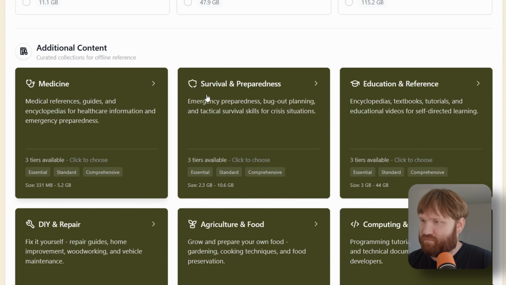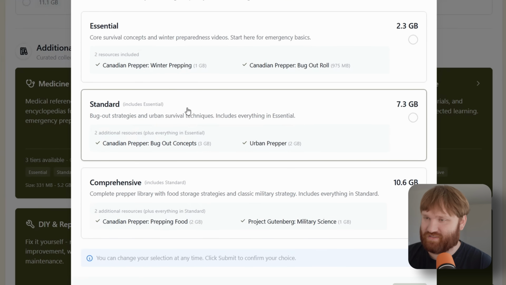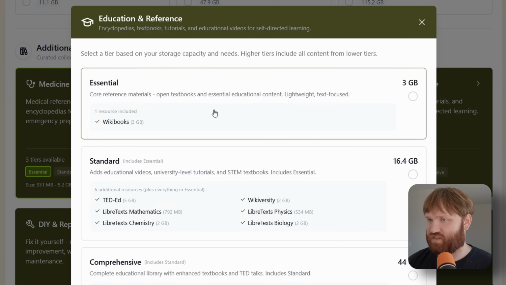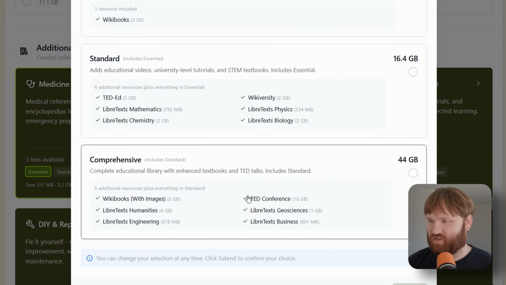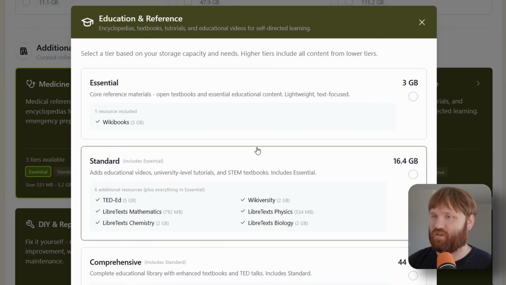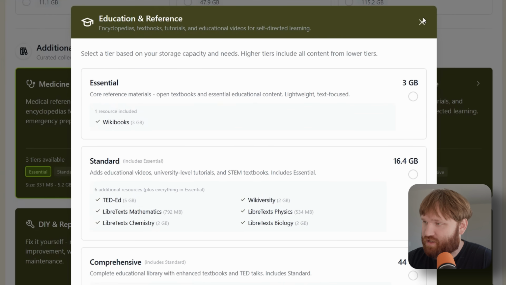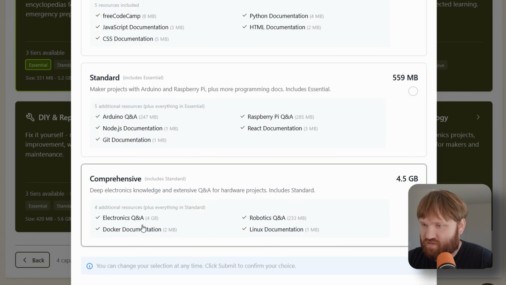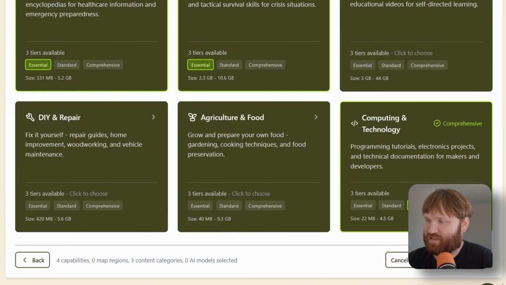Additional content, we have medicine, survival preparedness. This is really nice, I do appreciate this. So we'll just grab essential, medicine, probably important, education reference. So we have Wikibooks, TED-Ed, Wikiversity. You can really pile in a lot of stuff in here with minimal effort. You don't really have to figure out what you need. It's all here for you. But I don't want to download too much because I want this to be quick. FreeCodeCamp, Docker documentation, Linux documentation. Let's do it, and submit. Okay, just for this little test, I think that's going to be good.